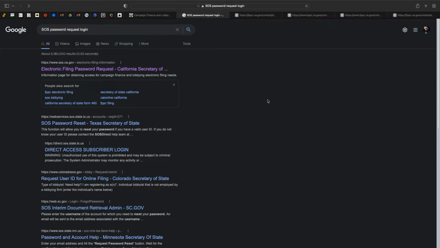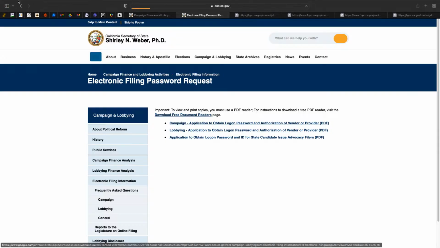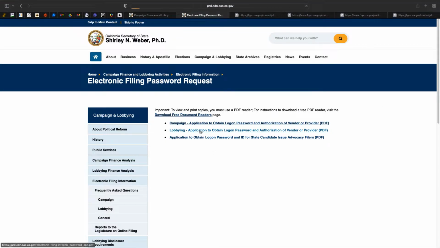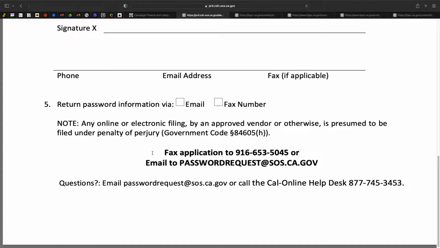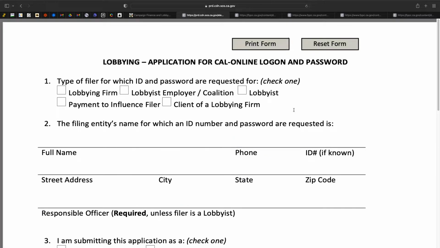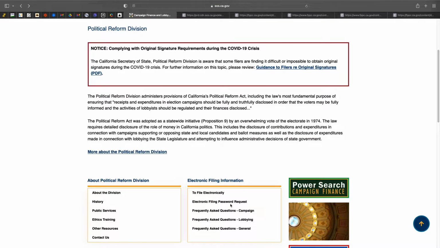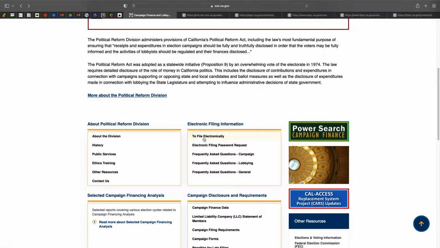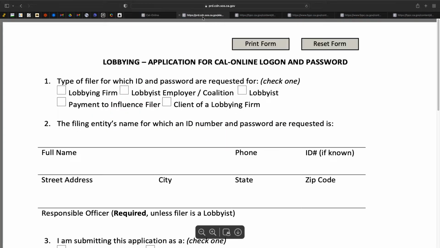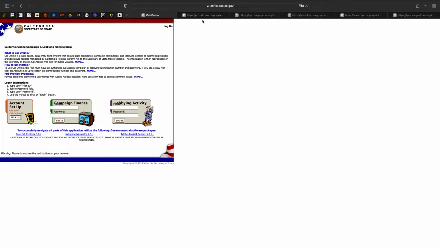And then the last thing that you would want to do is you would want to go ahead and get a password request login. So just type in SOS password request login, come here, and then you'll go to lobbying, and then here you go. You'll have this form which you just fill it out, and then you email it to this address here, and they'll give you the e-file login so that you can file your, excuse me, let me slow down here. You go back to the sos.ca.gov, go to campaign and lobbying, and then you scroll down to file electronically. After you submit this form, they'll give you information, login credentials.